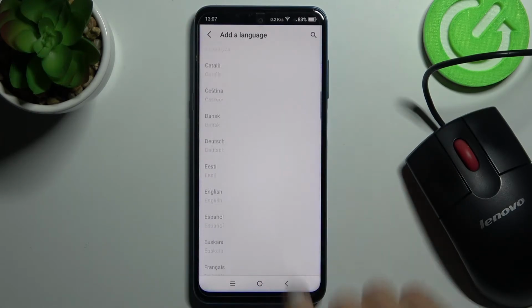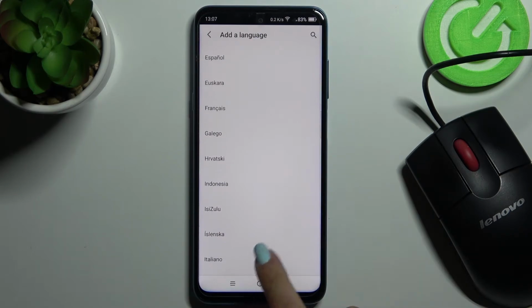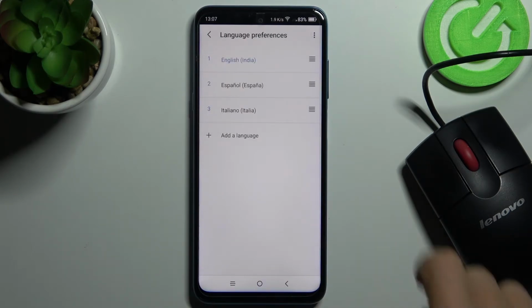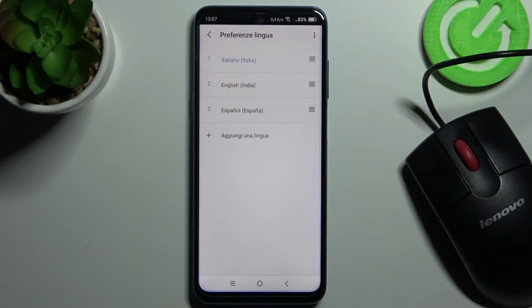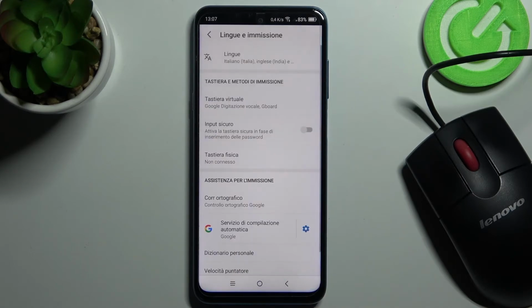Now you can pick the language that you would like to apply as your default one. Now slide it up to the first place to make it a default language. And as you can see, from now on, it has changed. So from now on, our default language is Italian.